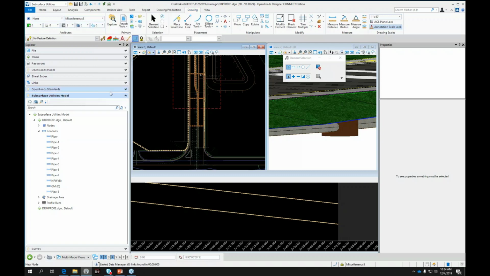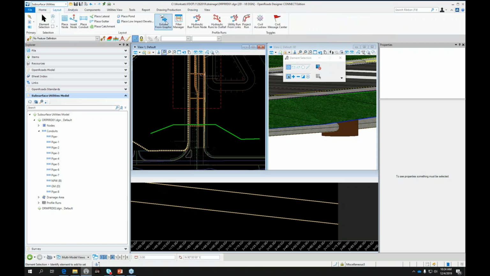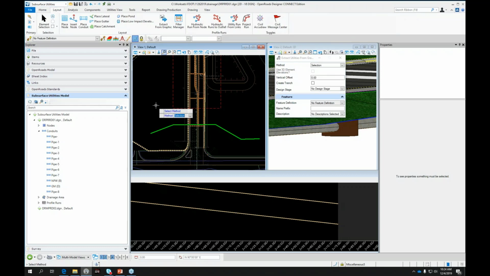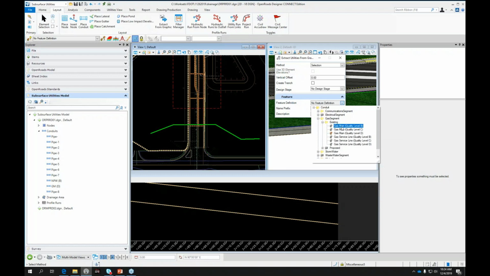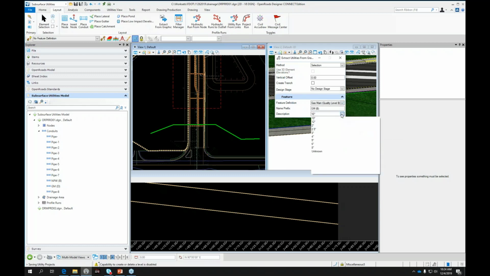All right, I'll just use this green color, and then I'm going to draw a line. And this is going to be, pick a utility. I'll just decide that I want to go to the subsurface utilities layout, do extract from graphics, and then give it a feature over here. And I can pick, let's say it's going to be a gas line existing, level B locate. And then as far as the size, I want to make this a 4-inch gas line.